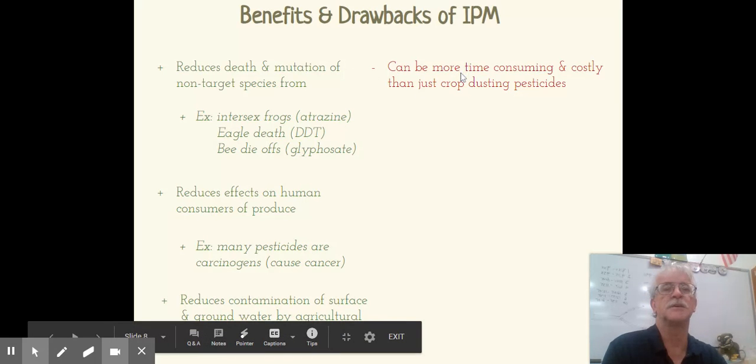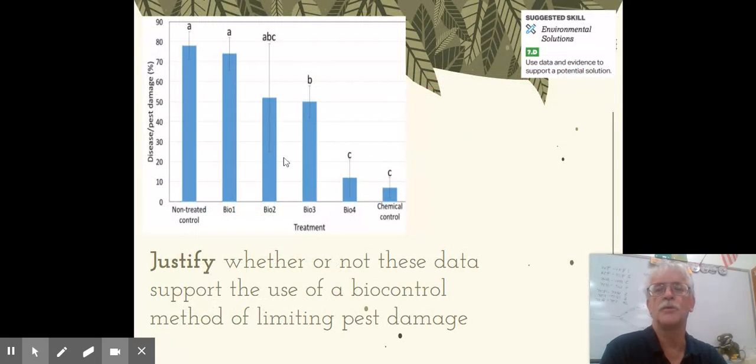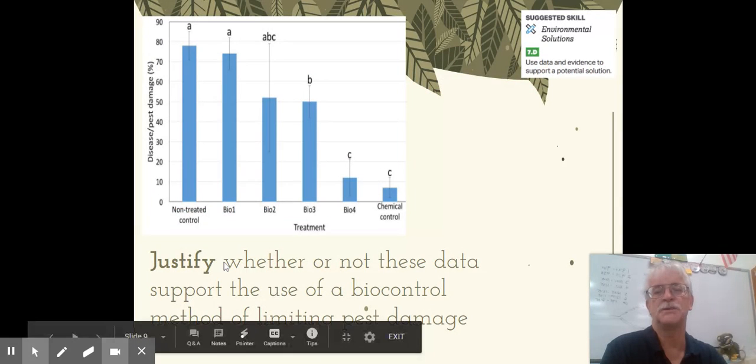The drawbacks: it can be time consuming and cost more. For example, having to research for whatever pest you have, what species do I need to bring in? So what would be an FRQ? Can you justify whether or not this data supports the use of biocontrol methods?